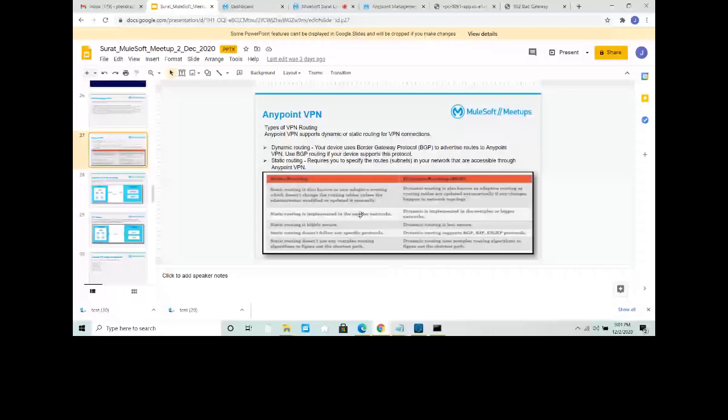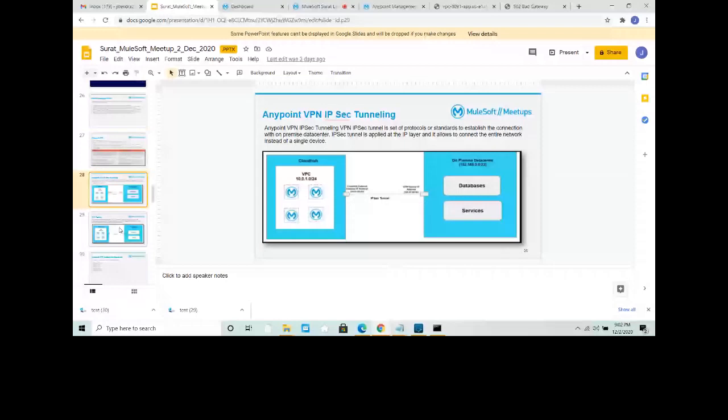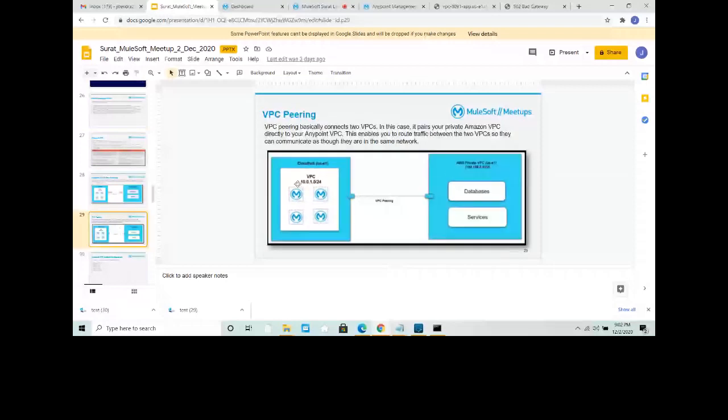So if you have a huge or bigger network, in that case, you go with BGP or dynamic routing, and also make sure your on-premise routing device or VPN device supports BGP. Most VPN devices don't support BGP, but all the modern devices support BGP. Okay, so this is how you can do the IPsec tunneling. And VPC peering we have already discussed. Okay, so let me quickly go to the VPN demo.